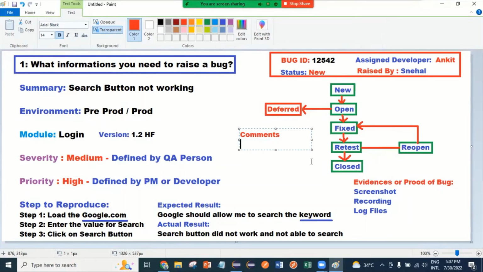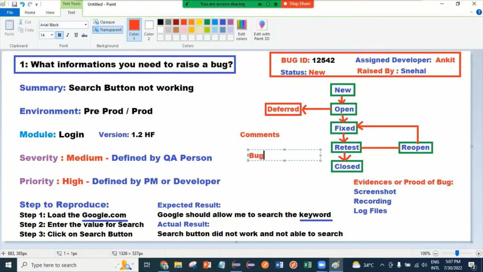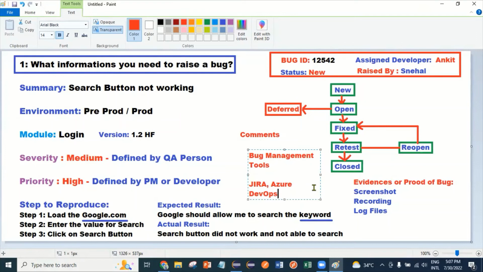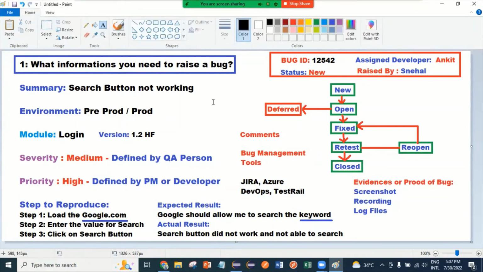I will also show you some real-time examples of how and where we normally manage these things. We have different tools called bug management tools. So what are the bug management tools? Very popular are Jira, then Azure DevOps, then others like TestRail and Bugzilla. So these are the bug management tools that we use to manage these bugs. So far so clear about bugs?